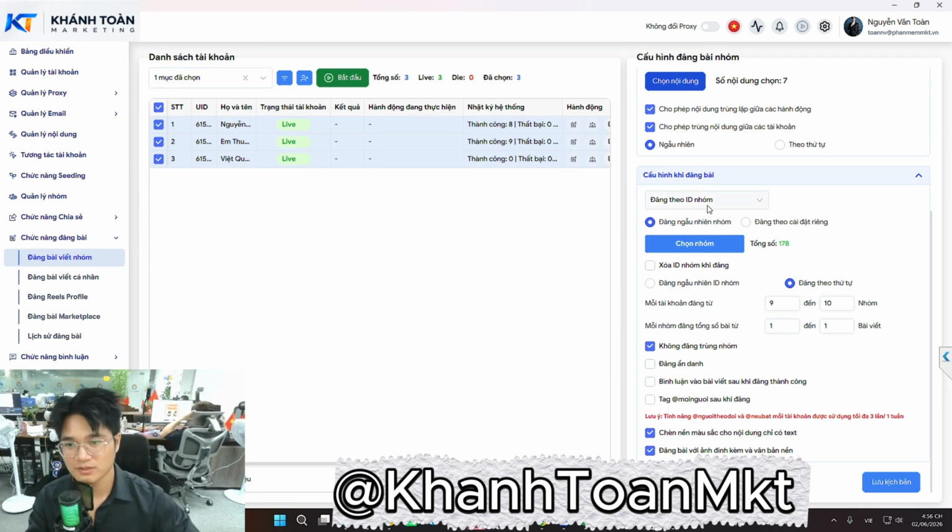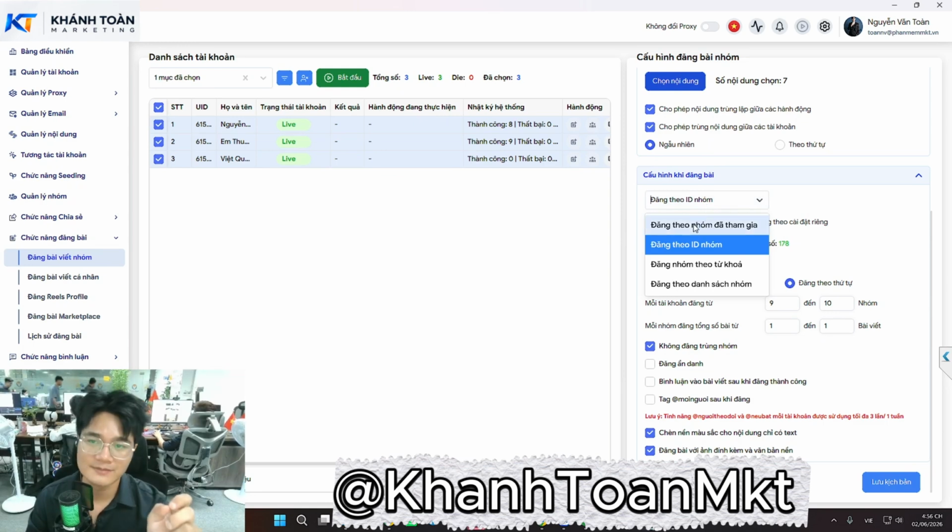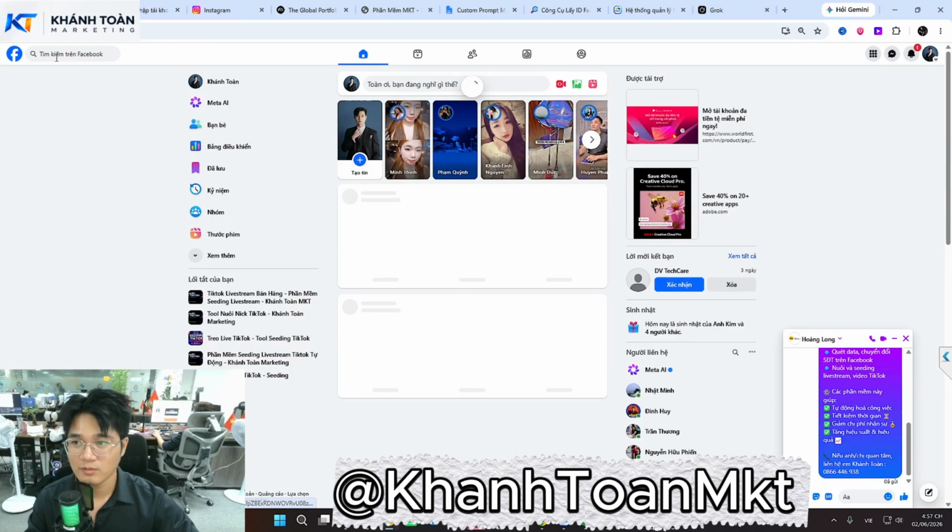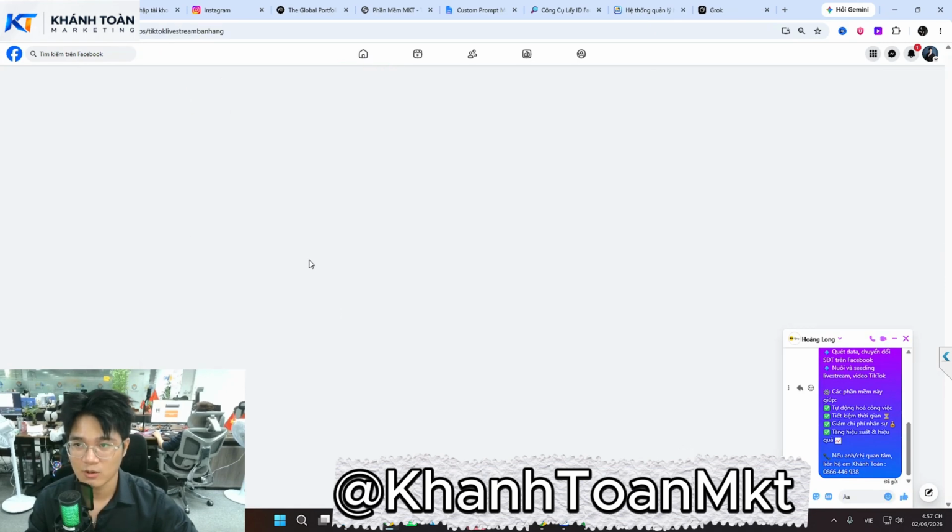So here we have 4 options. The first one is to post to groups we've already joined, where the approval rate for these is very high. Next is by group ID. For this option, you'll filter out potential groups, and then we'll convert the link of that group to its UID. Here's how to convert. You go to Facebook, go to a group, for example my group here, TikTok Livestream Bahen.